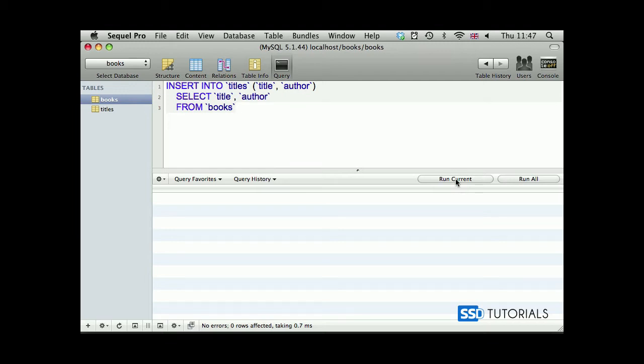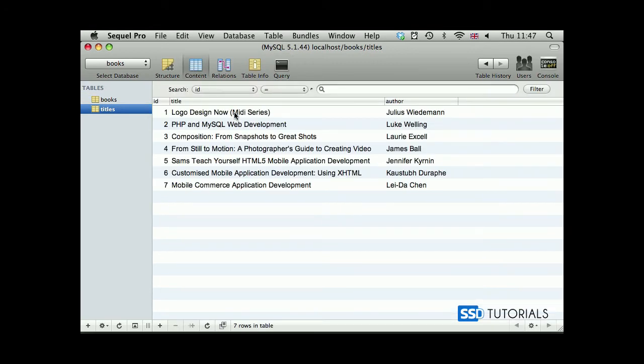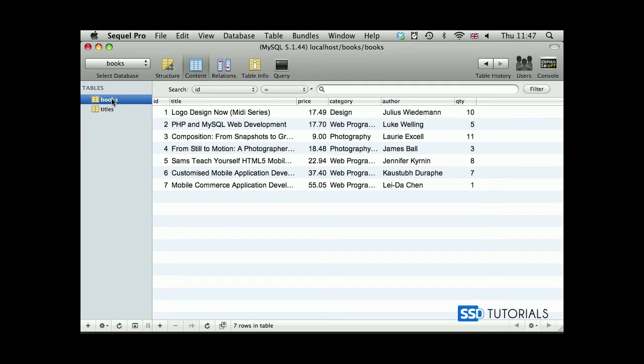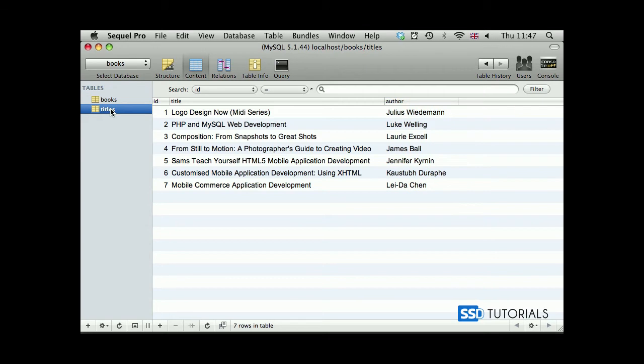So let's run the current statement. Now if we go to the titles table, look at the content, you can see all of the records from the books table have been copied into the titles table.